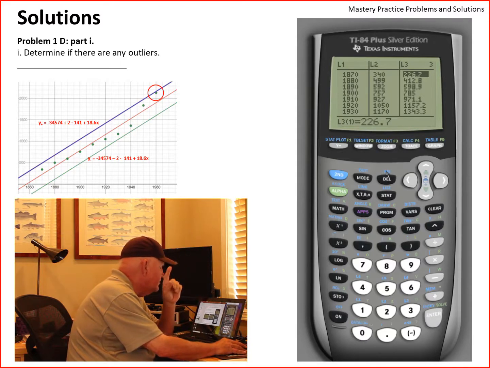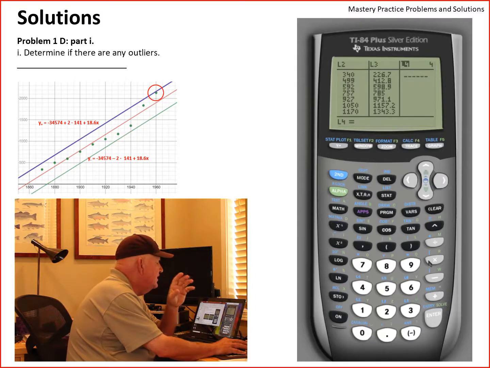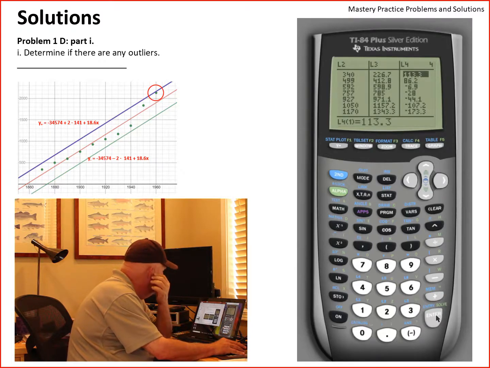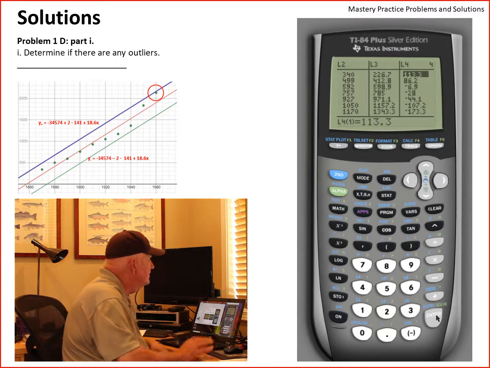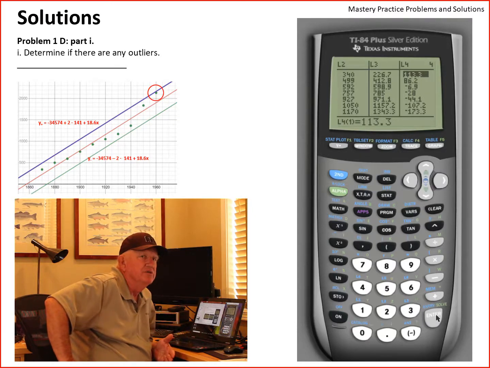So all I have to do now is get over to list 4, go up into the header, and now I just have to subtract list 3 from list 2. So I'm going to enter L2 minus L3, and when I hit enter, it populates list 4 with those differences.